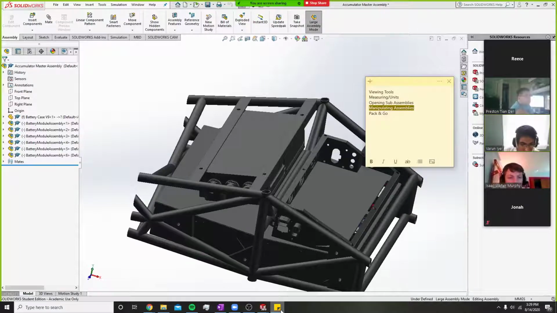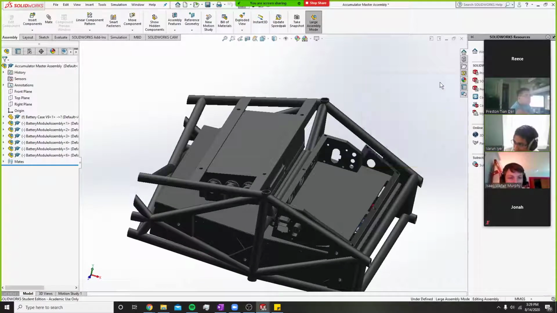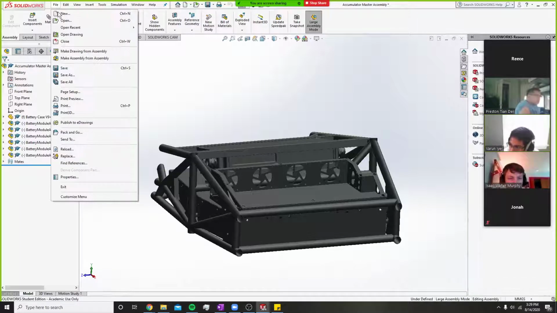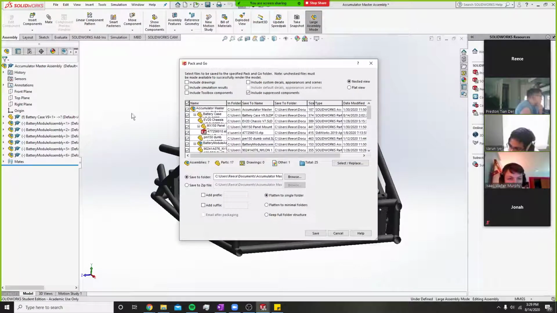Yep. And then lastly, pack and go. Pack and go is the tool that lets you create zip folders so you can send them over Slack. It's really simple. File, pack and go. And then you want to tell it to make a zip folder, and this just chooses where you put the zip folder after it's made.